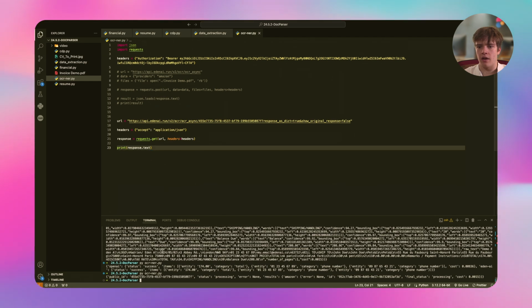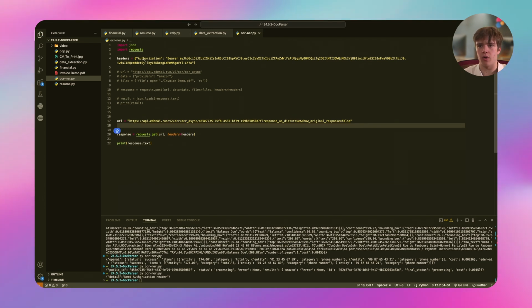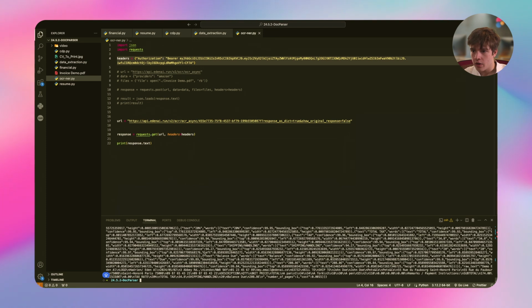I can rerun this file. It needs authorization. Sorry, I need to remove that because we already defined my header here. Okay, perfect. It has extracted all the stuff.